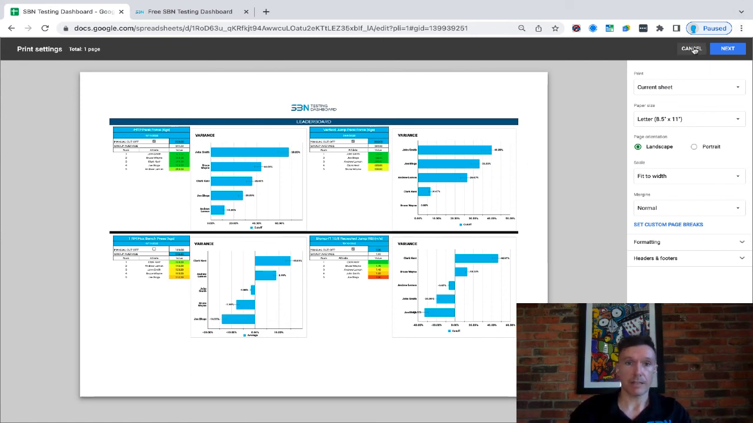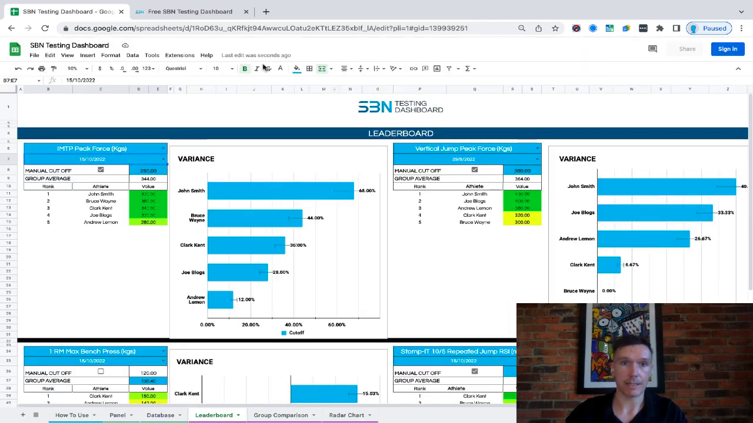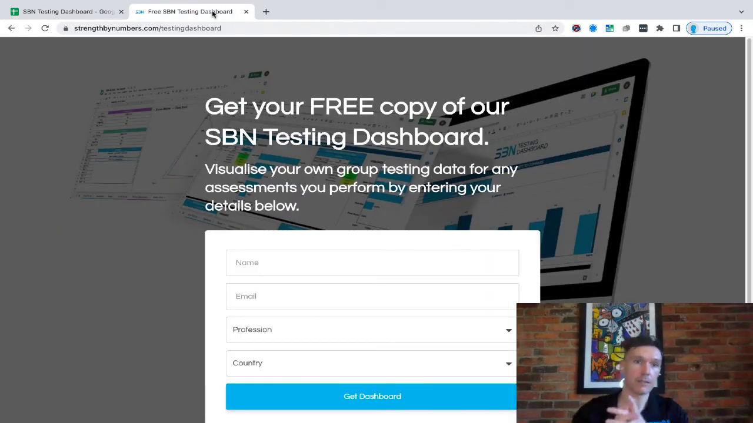So there you have it, guys. That's our SBN testing dashboard. Hopefully that gives you a really good understanding and idea of how that all works. As I said, it's a free tool that you can download from strengthsbynumbers.com/testing dashboard. Use it in any way that you see fit. We're just really about helping people stop guessing with their assessment and really start measuring and getting some great results with the people they're working with.